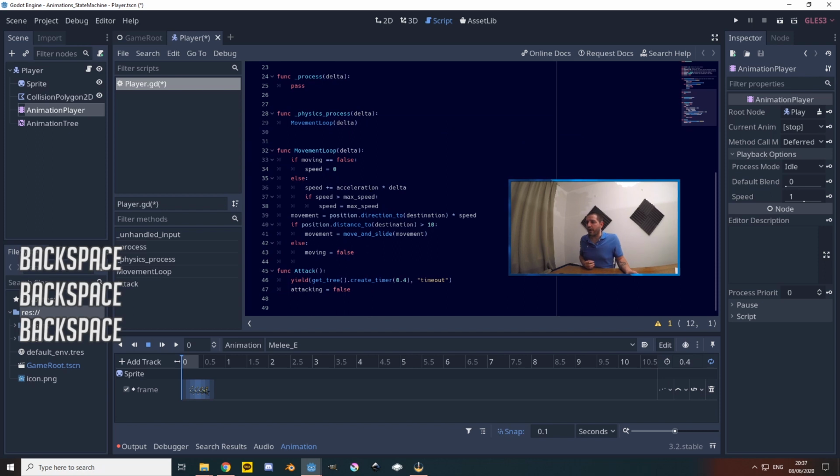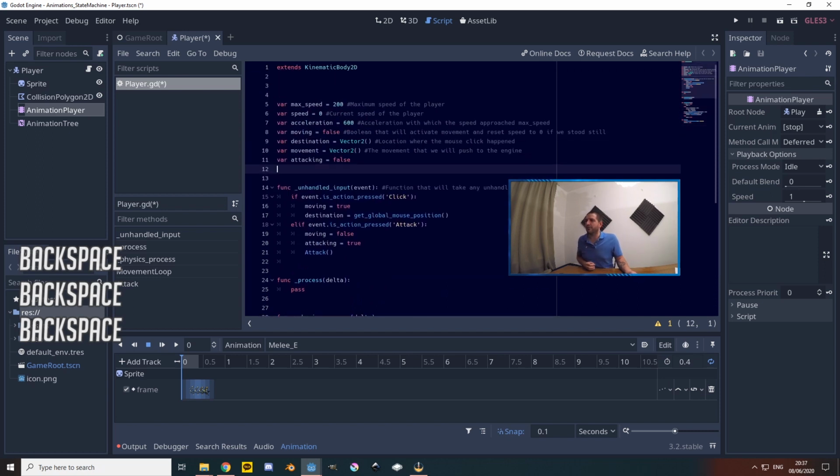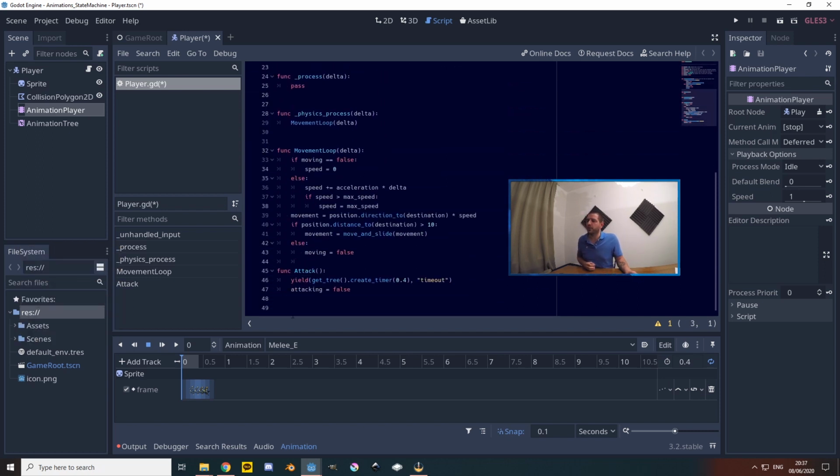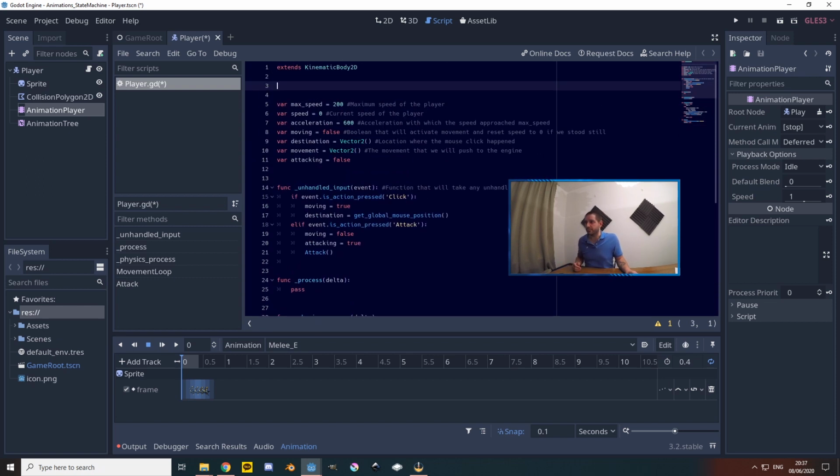Now with that all done, I think that's it. Yeah, that's our code stripped. So from about 150 lines, we're now down to 50 lines. That's a pretty good improvement.